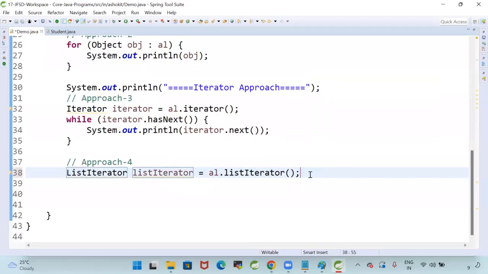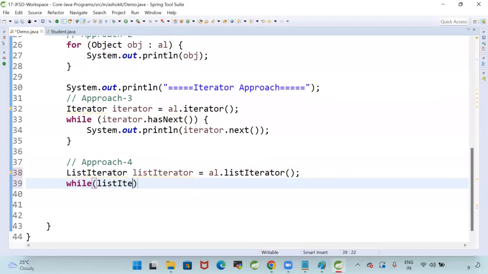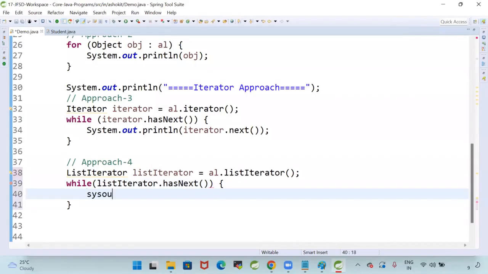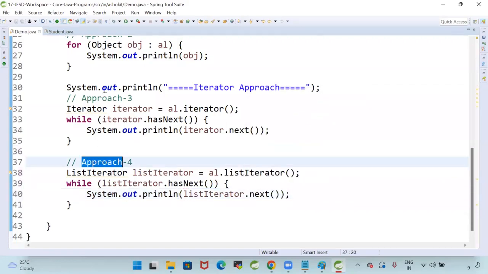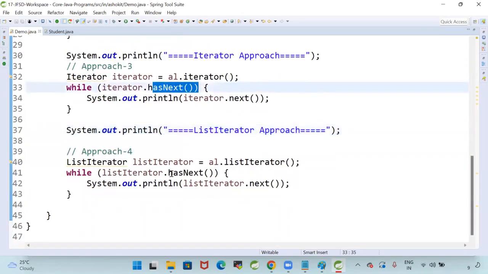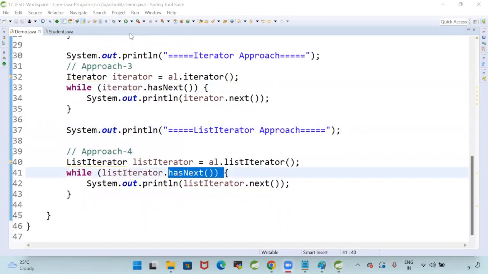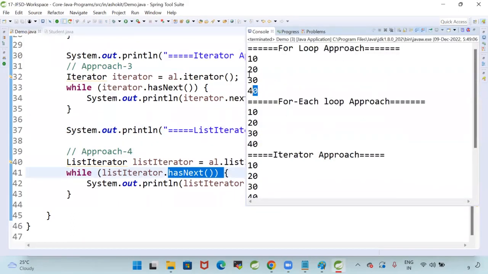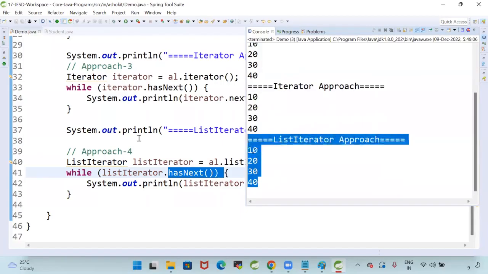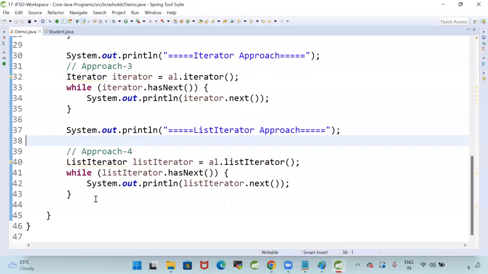Now AL dot listIterator. I got the list iterator. While listIterator dot hasNext, System dot out dot println listIterator dot next. Now this is approach 4. In approach 4, I'm going for the list iterator approach. Iterator dot hasNext, listIterator dot hasNext. I'm able to get the data. See here, by using for loop, for each loop, iterator, and list iterator also, we are able to get the collection data.